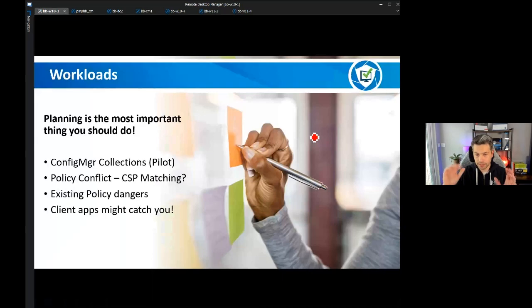So planning, this section was all about planning. We talked about using pilot collections when we're moving workloads across to Intune. Absolutely, that's a really good way to dip the toe in the water. But we mentioned this earlier as well, policy conflict. So specifically what we're talking about there is, is there a matching CSP from Intune? And I'm going to go into more detail later with this as well.